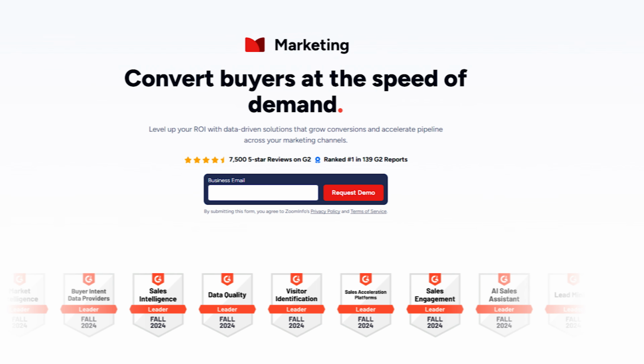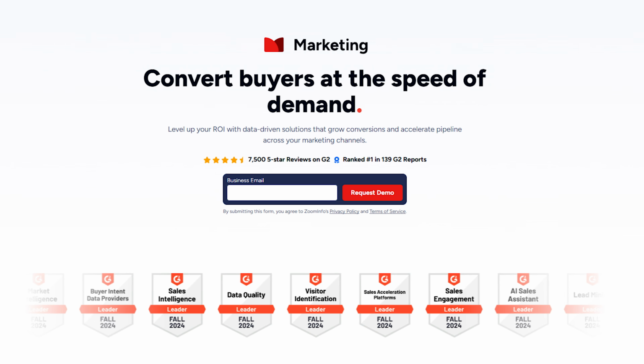It also has Marketing OS for campaign execution and ABM strategies, Talent OS for recruiting and HR insights, Data as a Service to enrich and maintain CRM records with real-time updates, Chorus AI for conversation intelligence, and it also includes workflows and automations to streamline outreach and follow-ups.